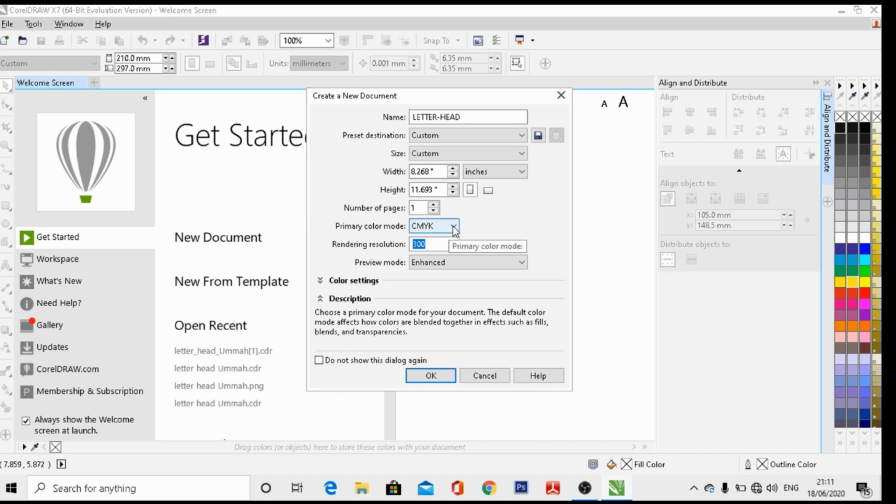After that you can see the mode of your color. There are two types of color mode: first is RGB, and the other is CMYK. Let me explain the difference between RGB and CMYK. CMYK is used for designs that are going to be printed documents. If you want brochures, posters, letterheads, or a company logo for printing purposes, you have to choose the CMYK color: cyan, magenta, yellow and black.